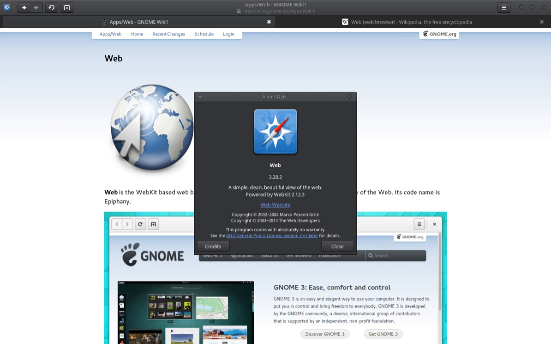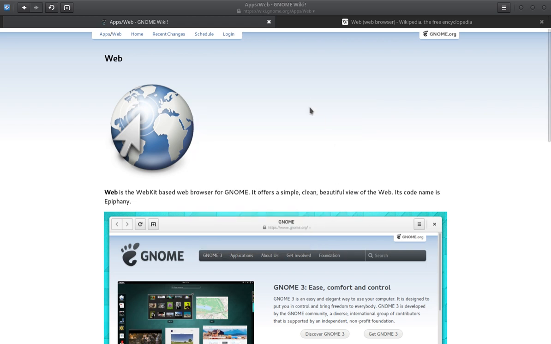So a little bit of technical background about it. As you can see here, it's version 3.20.2, powered by WebKit 2.12.3. I've also got the Wikipedia page up here. It's released under the GNU General Public License version 2 or later. So it's a nice open source browser.